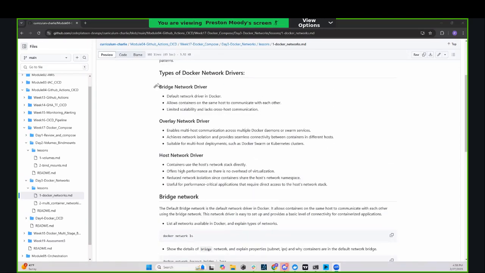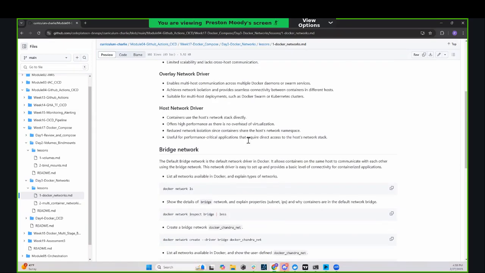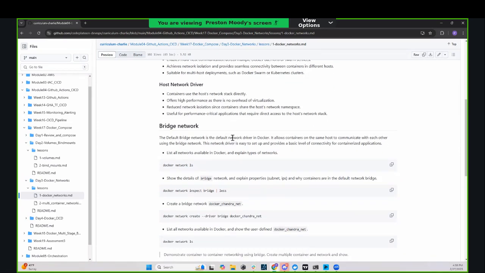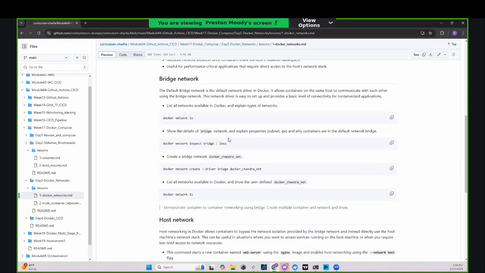Today we're going to be going over the bridge network. I think that one will make the most sense to you guys, as we'll go through a little demonstration in the next lesson. So, the bridge network. The default bridge network is the default network driver in Docker. It allows containers on the same host to communicate with each other using the bridge network. This network driver is easy to set up and provides a basic level of connectivity for containerized applications.